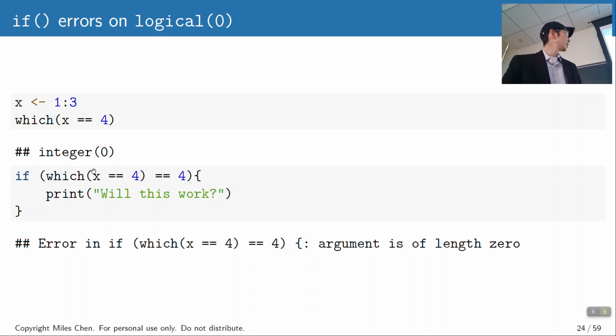And this is a length 0 vector. So we have an integer 0 comparing that to 4, so this will be a logical 0, and we get an error here: argument is of length 0. This is another error. So again, when you encounter something like this, you know whatever is in here is a length 0 or a NULL or something like that.